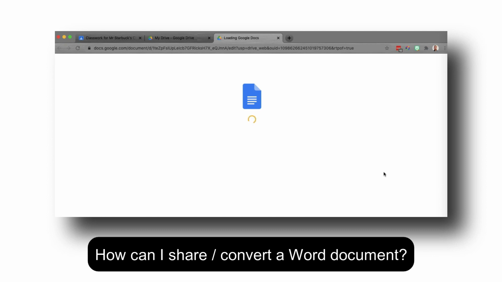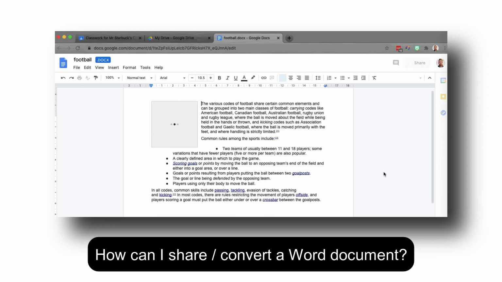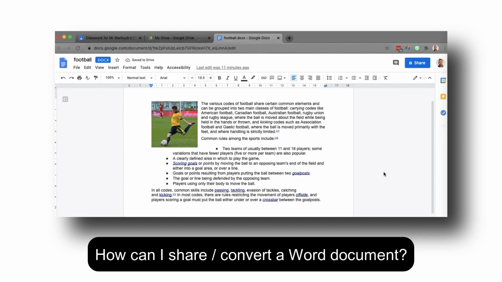Here it is being converted in Google Documents. As you can see there, the formatting is pretty good. It's kept all the web links, it's kept the text wrapping and the images there. You can see next to the title, it says DocX. So it's still a Microsoft Word document at the moment.